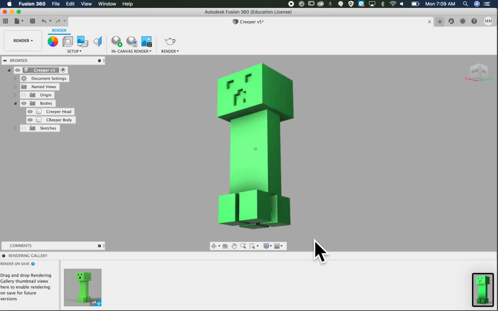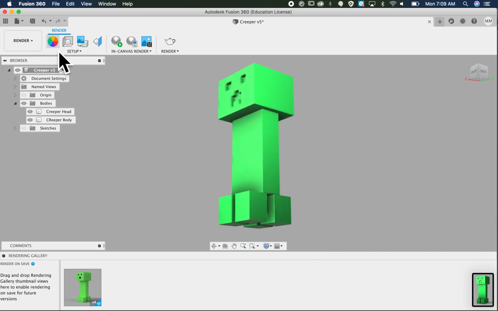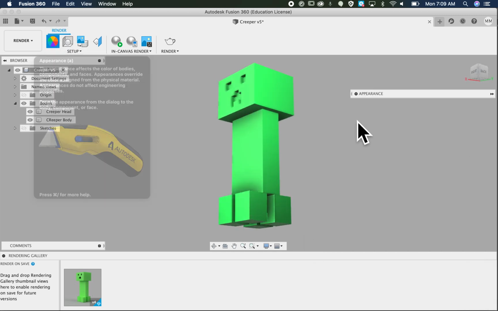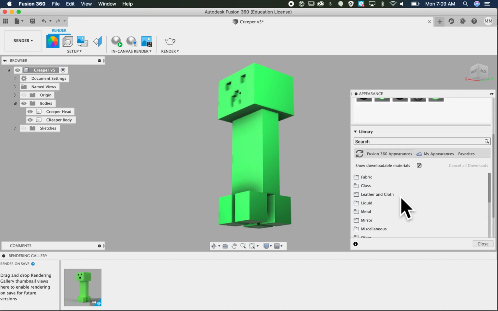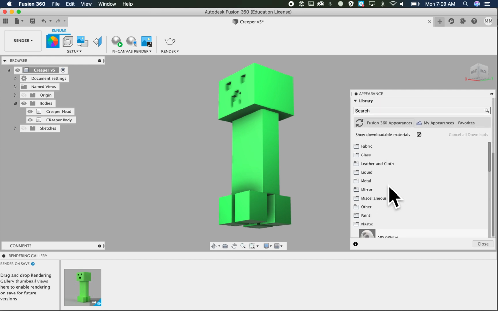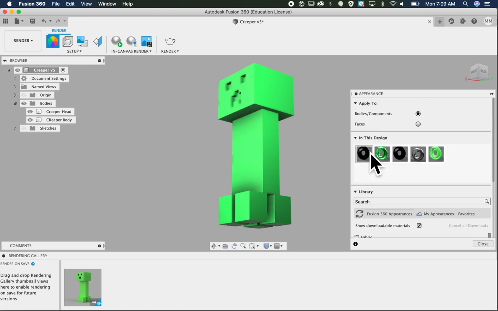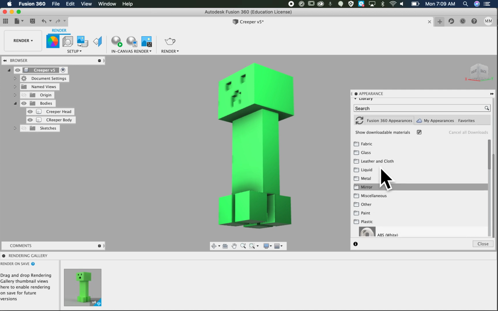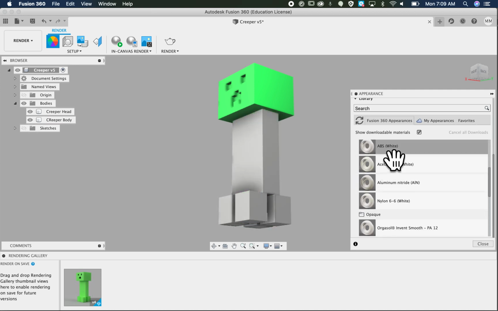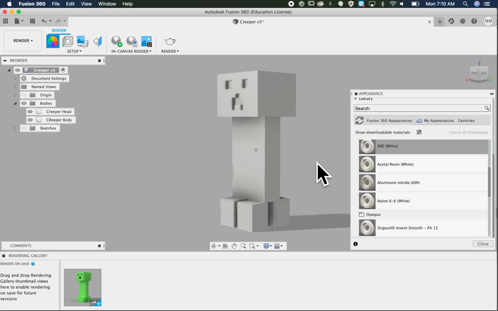I notice that mine's a little bit dark, so you can click on the little appearance button here, just like the appearance in the design menu. You can change the colors and stuff. So instead of using that satin steel, which is what Fusion 360 starts you with, I'm going to come down here to plastic. There's other things too you can check out. There's liquid and metal and glass. I'm just going to pull this ABS white, which is just a plastic, up here.